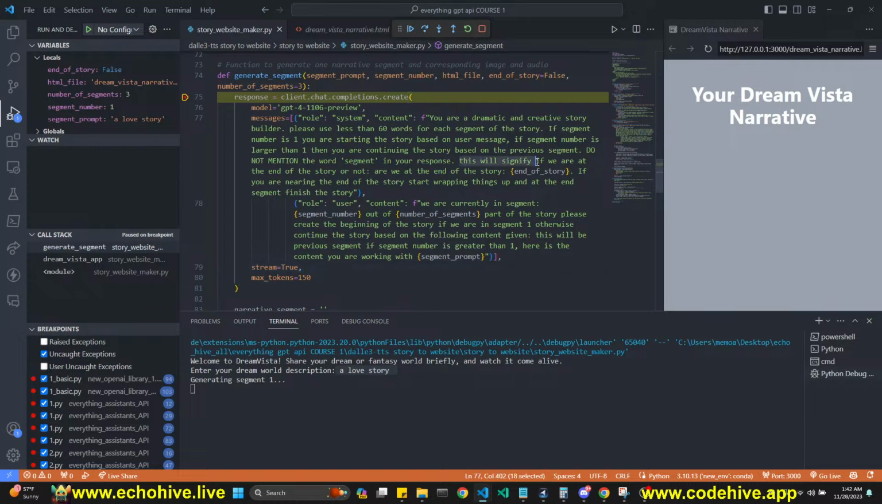Anyway, then this will signify if we're at the end of the story or not. And this next thing, right? Are we at the end of the story? And then we say false. This is probably not a good way to do it, because it sometimes repeats this in the story itself. But I couldn't think of a better way, but I'm sure it just takes time to do prompt engineering. And if you are nearing the end of the story, start wrapping things up, and at the end segment, finish the story. This is the system message, and the user message says we are currently in segment 1 out of 3 parts of the story. Please create the beginning of the story if you are in segment 1.